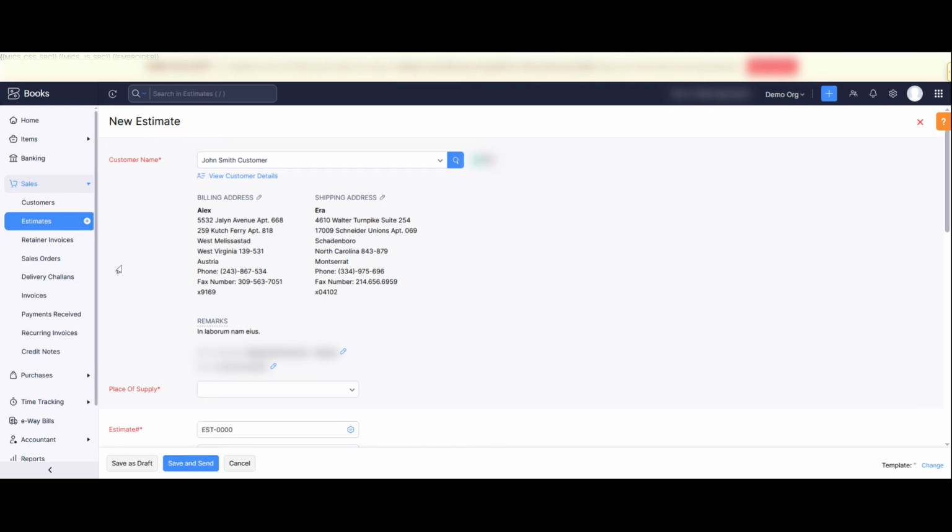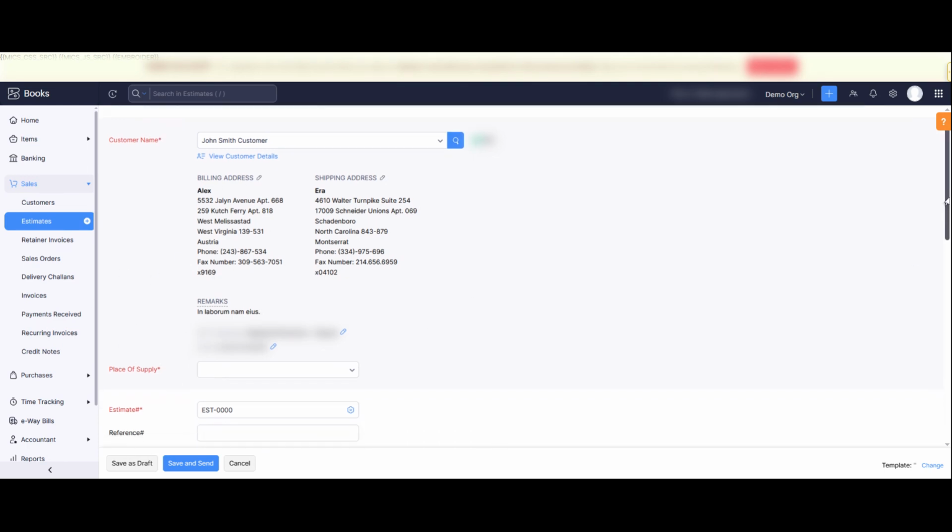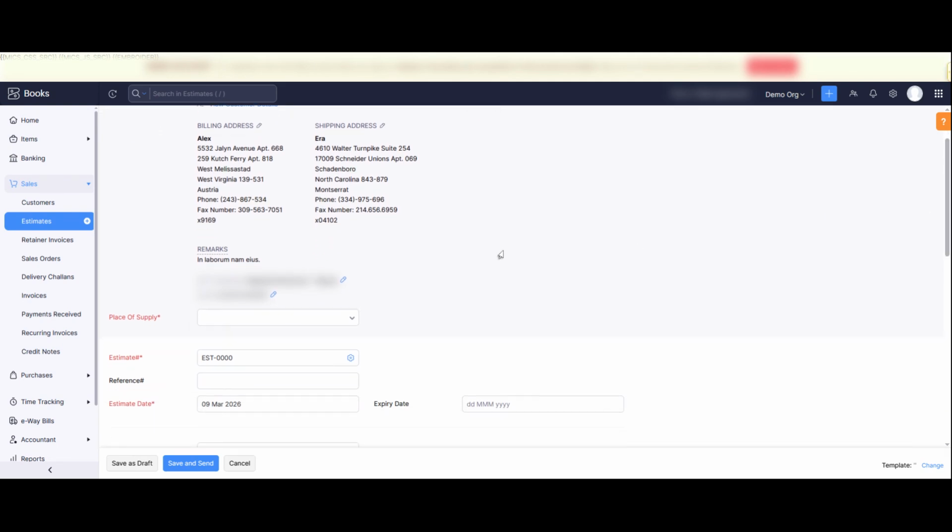Next, you'll see the estimate number field. This number is automatically generated by Zoho Books, usually in a format like EST-00001. This helps keep your estimates organized and easy to track. In most cases, you can leave this as is unless your business uses a specific numbering system.